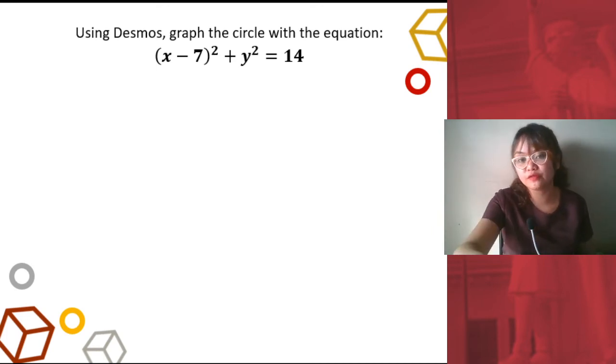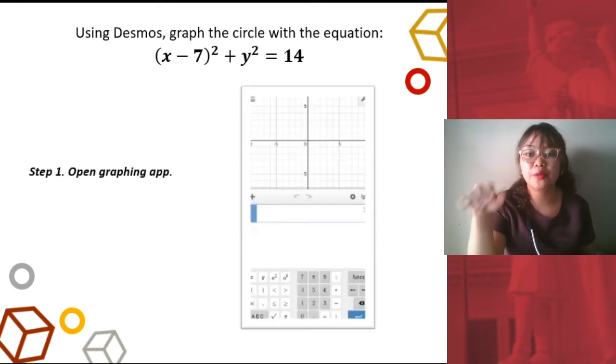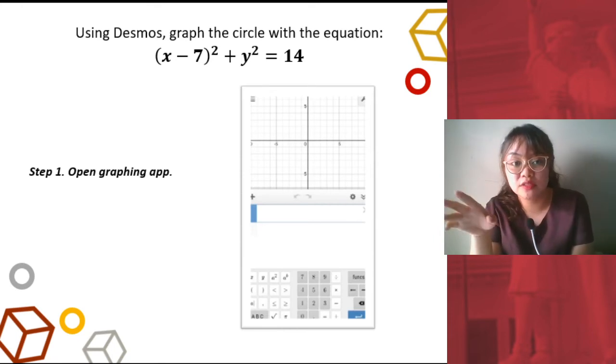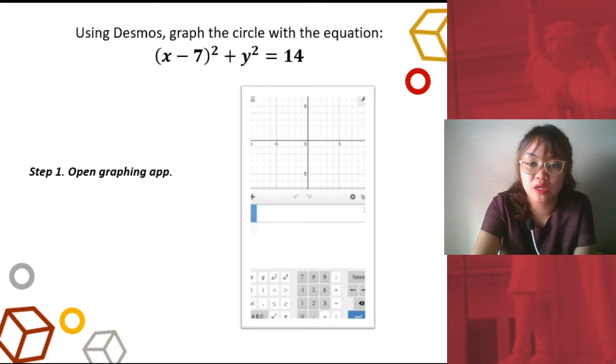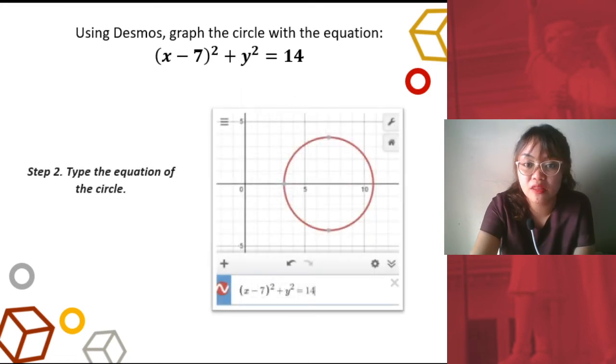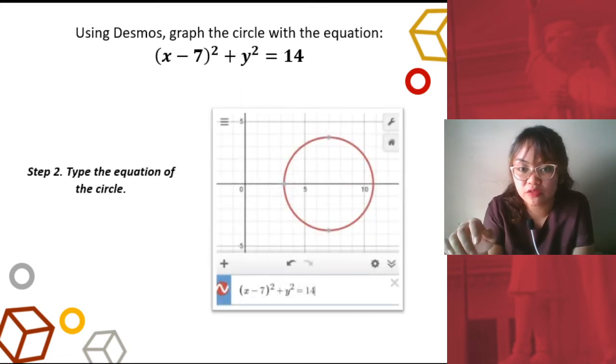Of course, first, step 1, you open the graphing app. So this is what you would see. This will be the interface. You would see there the coordinate plane and then an input field. Sometimes you just have to zoom in or zoom out depending on your default setting. And then you type the equation of the circle.